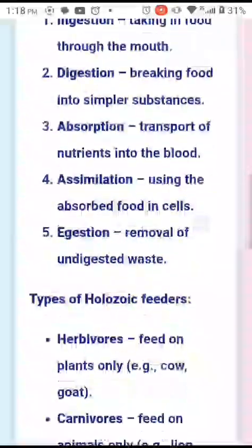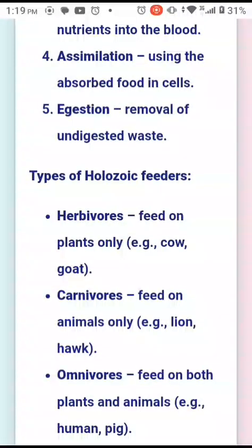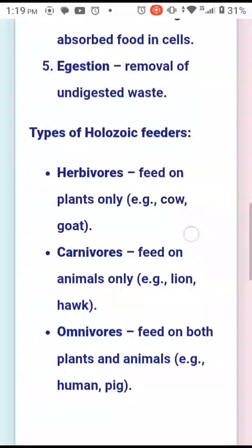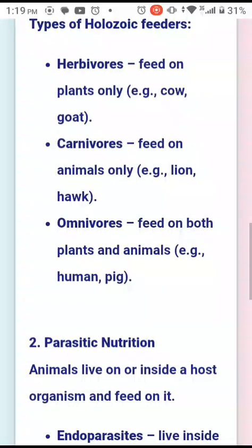Types of holozoic feeders. Herbivores feed on plants only, e.g., cow, goat. Carnivores feed on animals only, e.g., lion, hawk. Omnivores feed on both plants and animals, e.g., human, pig.